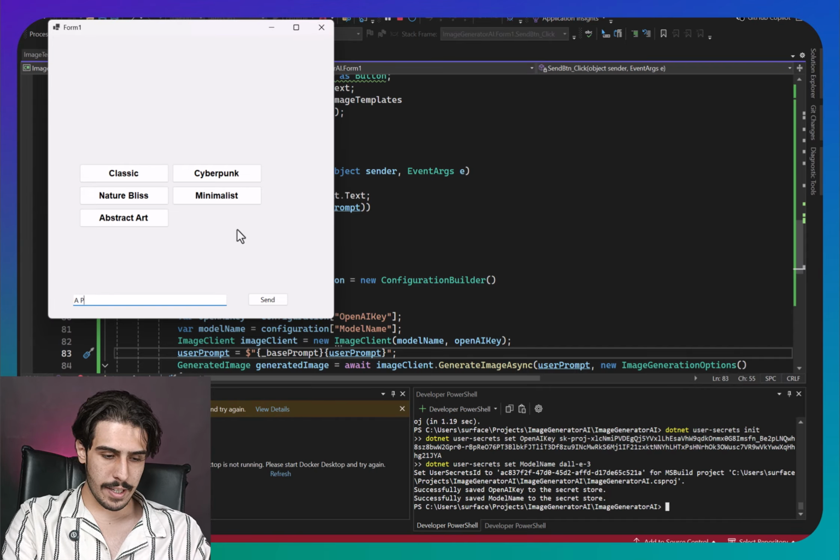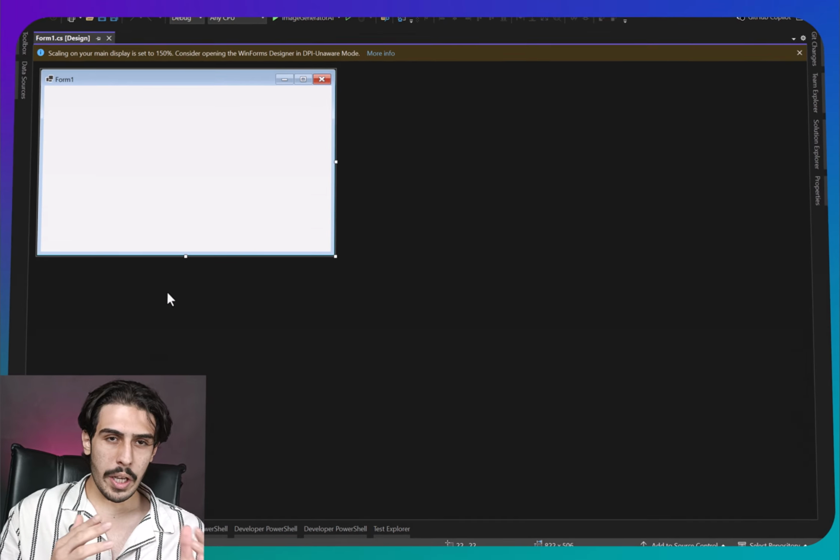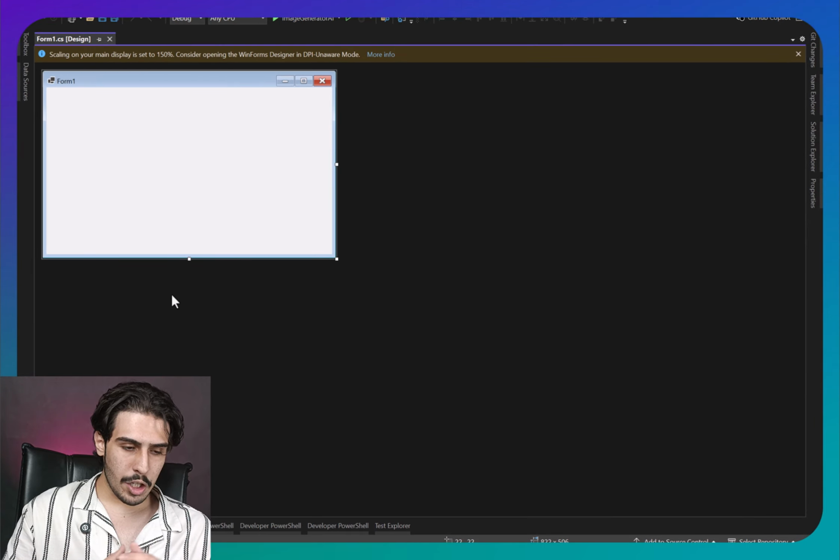I'm going to say a painter dog, and I want it to be minimalist. And this is the final result. Amazing. Okay, here I created a simple Windows Form application using C#.